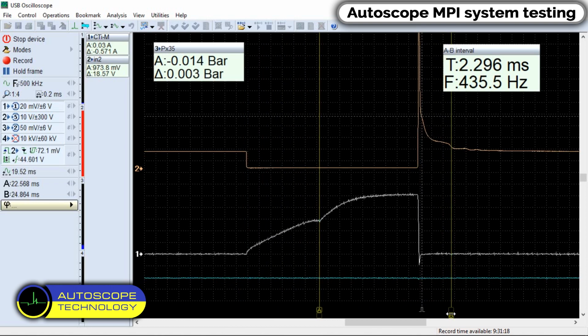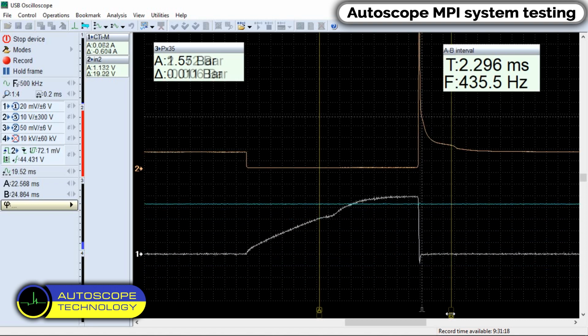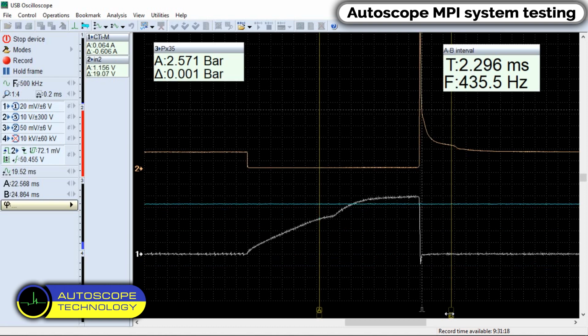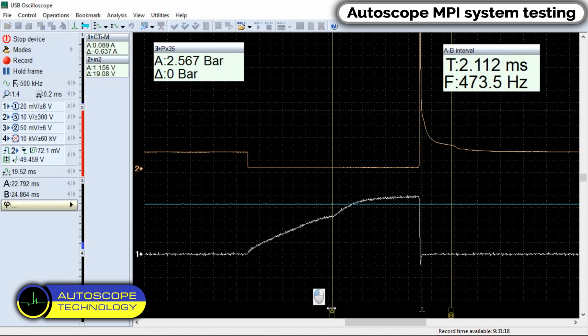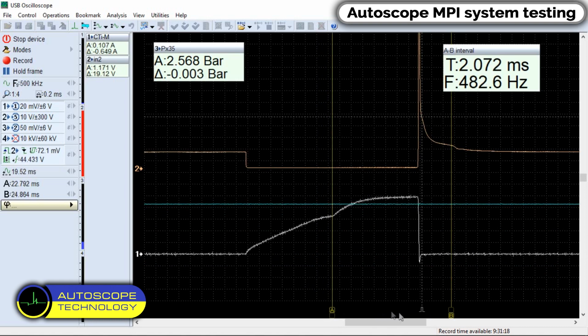Let's turn on the fuel pump. As the pressure rises to 2.5 bar, we see how the injector opening time has changed. That is, the injector opened for a longer period of time, and it also closed a bit later. Moving the markers, we can see that the operating time has been reduced to 2.1 milliseconds.